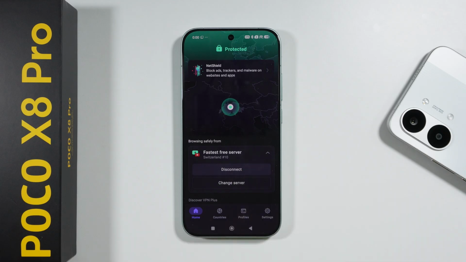Now in this specific case, I can just connect to a random free server. I can also change the server if I want to, and that is about it. Now VPN is activated on my phone. Of course, we can also go through settings of the app in order to try to find some options that you might want to adjust in order to make sure that VPN works exactly as you want it to work. And that is pretty much it.